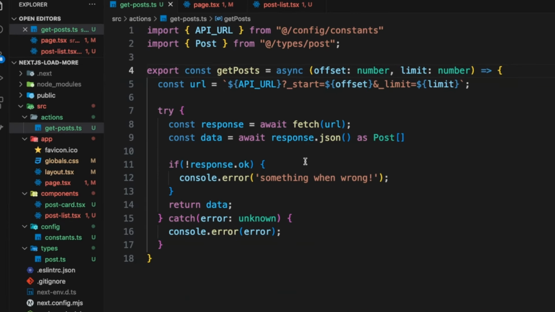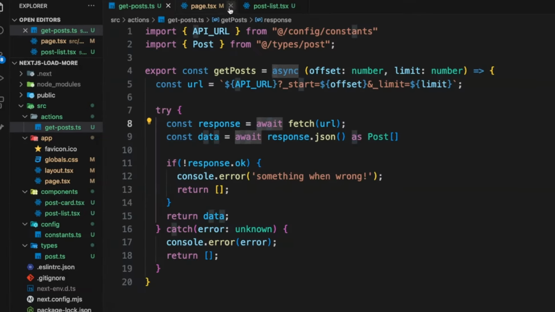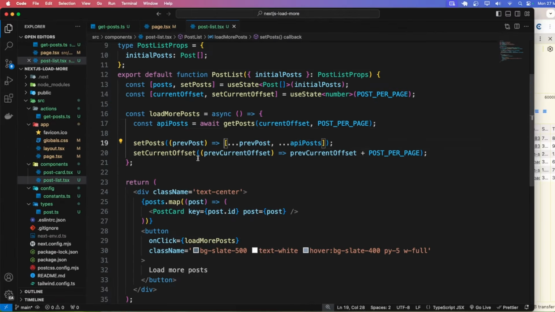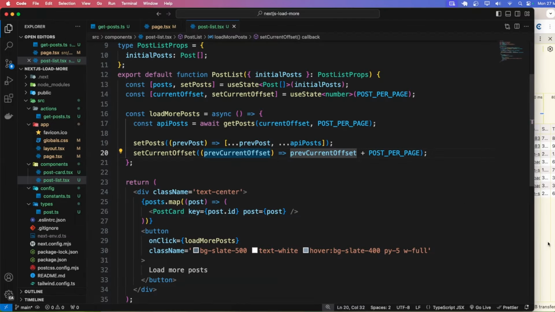So let's go back to get post and let's take a look at what we have here. If this catch here runs, as you can see, we don't really handle anything here. We don't return anything when something wrong happens. So we need to return maybe an empty array like that. And of course, we need to copy this and paste that also in this if the response is not okay. All right, so hopefully now there's no error going on. As you can see, it's clean. Great.